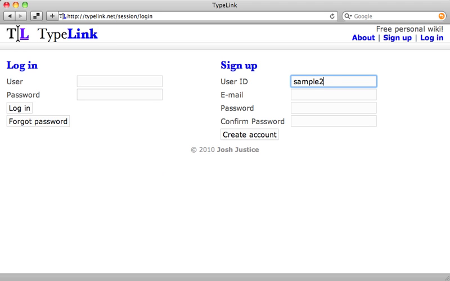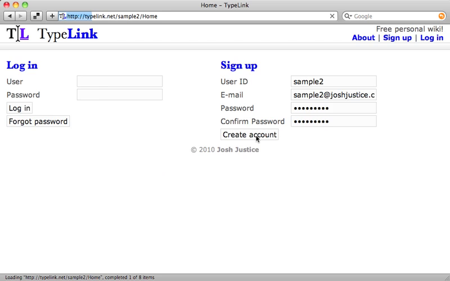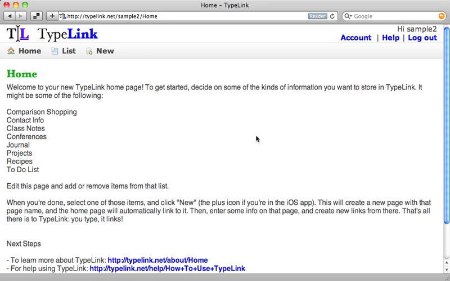You're going to want to enter your email address and then pick a password. Click on Create Account and you're going to be logged in. You'll see that a new home page has been created for you. This page is going to be your main starting point in TypeLink.